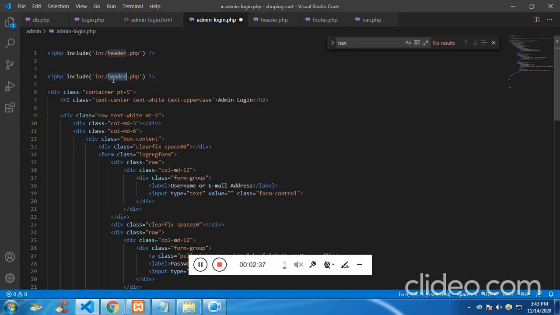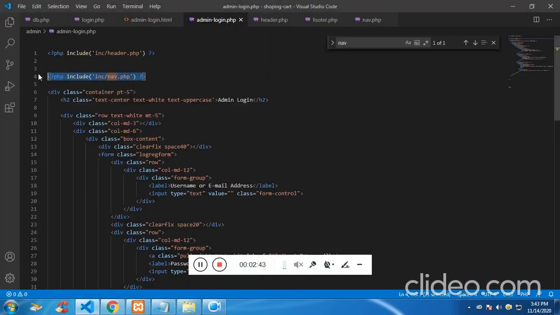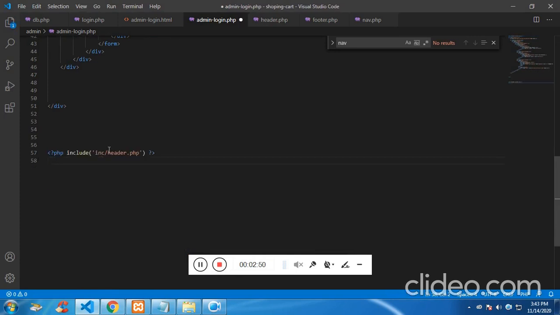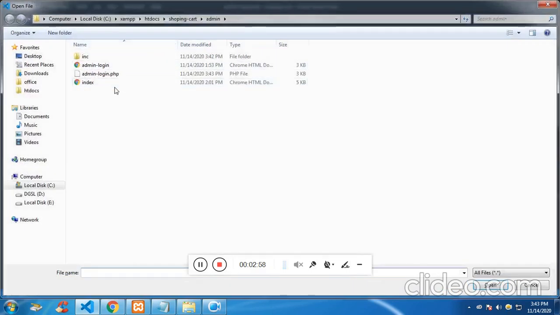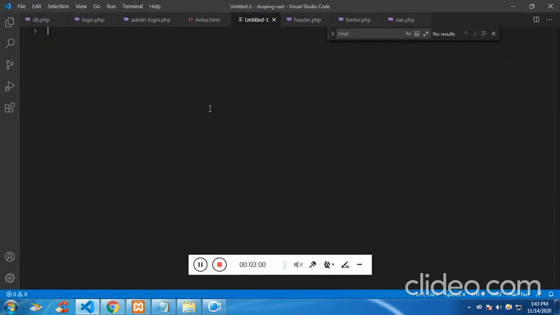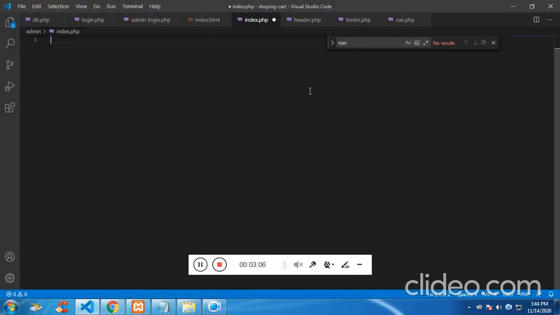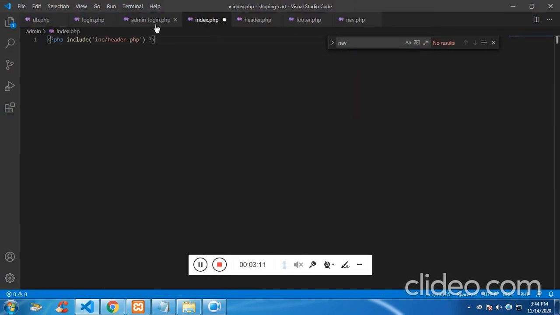If I call the navbar, but we don't need a navbar on the login page, we'll totally remove it, and we'll have the footer. And the second page we are going to create is index. Control and paste, index.php. We'll remove the whole thing and we'll just add a header, nav and footer.